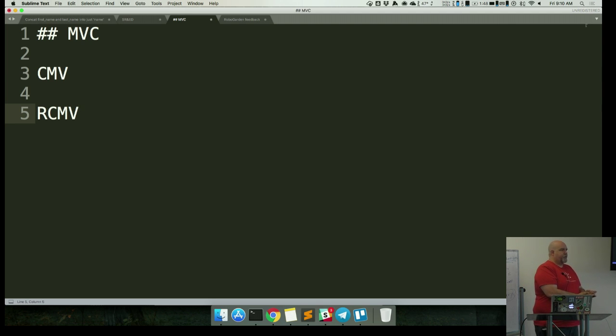Rails is a resource-based framework. It's not just for generating web pages.